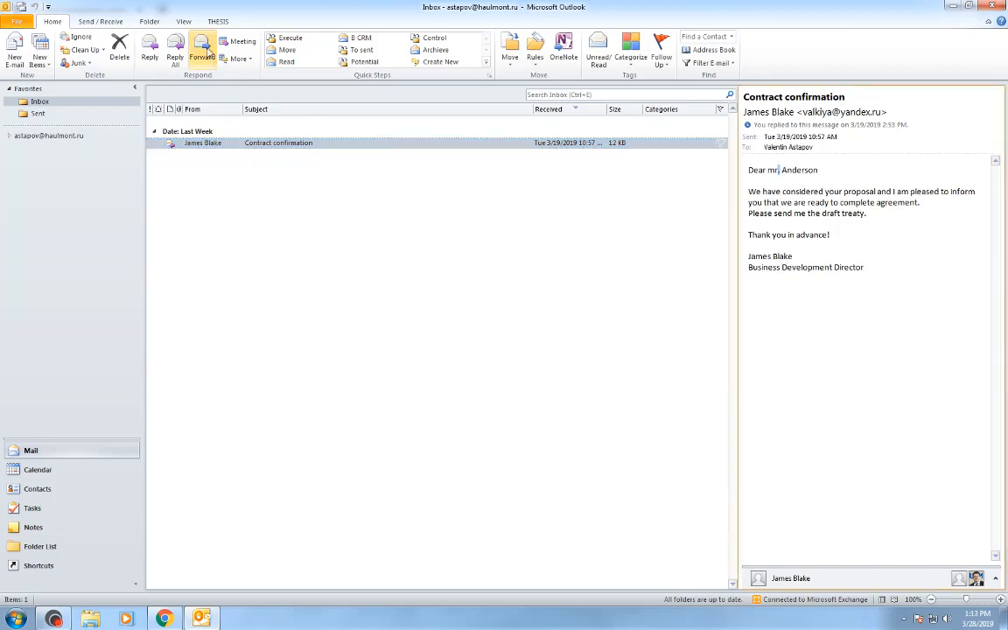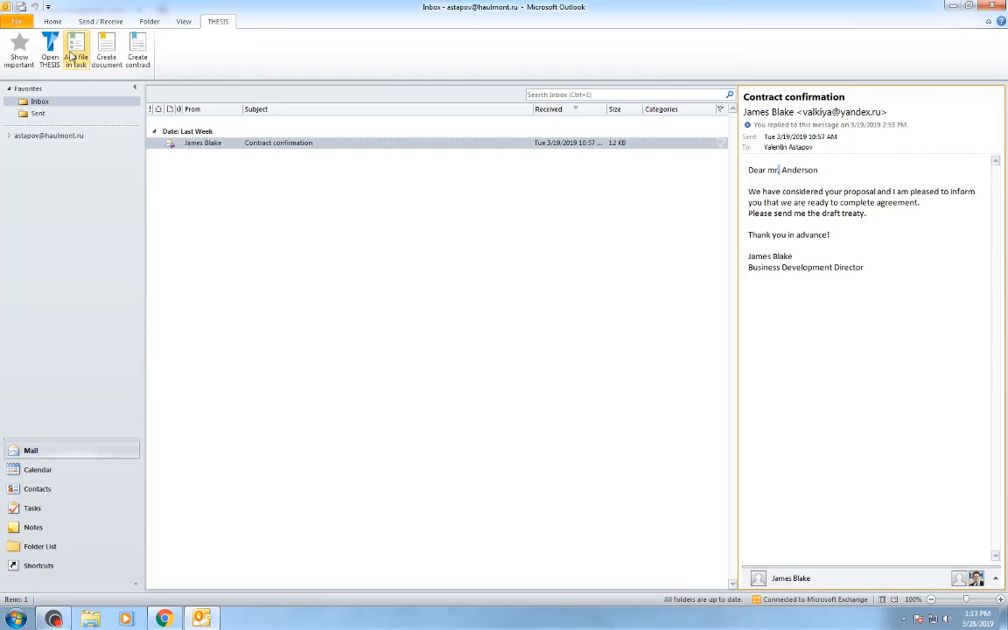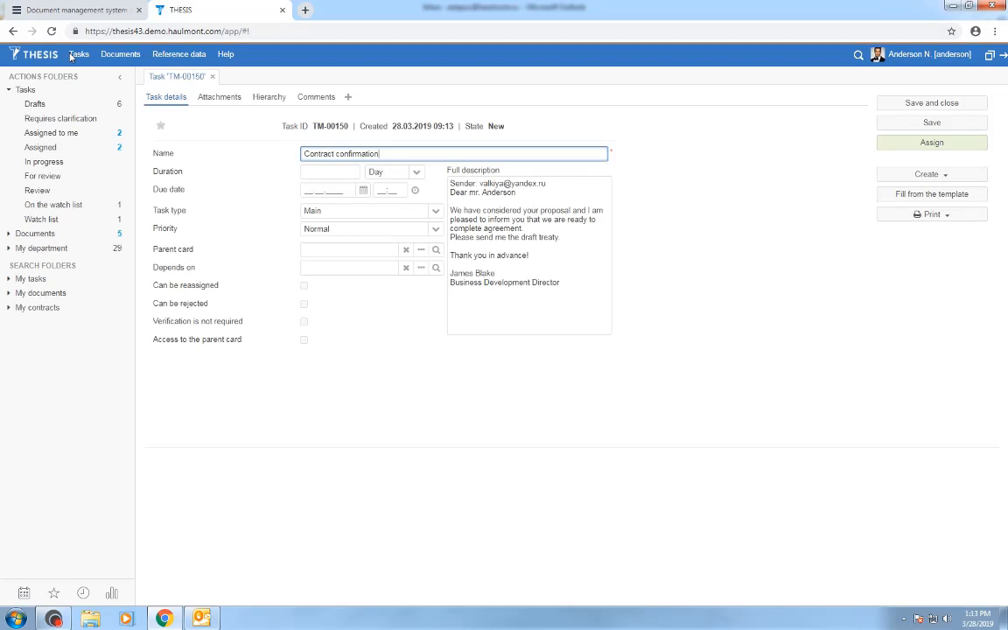issue a contract. Click on the Add File button to launch THESIS, and we can assign a task to draft the contract. THESIS is automatically pre-filled from the email, and you can see the task details and fields to be completed. So let's update the task name with drafting a sales contract.